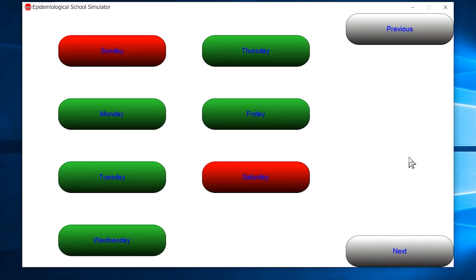Some schools are offering hybrid schedules. You can simulate the impact of various school schedules by permitting students on campus for only a limited number of days. Red days are days off, green days are school days. Simply select whichever days you want students to come to school and hit the Next button.